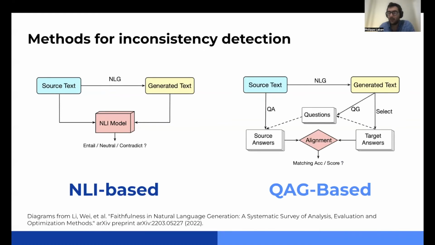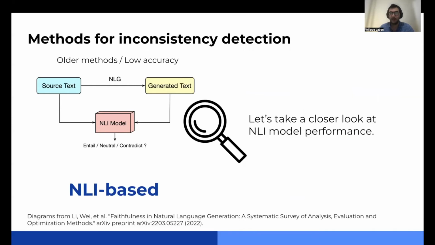The second kind of method is QAG-based method, in which we first generate questions through a QG model, and then we see whether the answers to the questions are the same based on the text in the summary and based on the text in the source. Recent work has found that the state of the art lies in QAG-based methods, with NLI-based methods not performing nearly as well as QAG-based methods. But let's take a closer look at NLI models and how they perform.